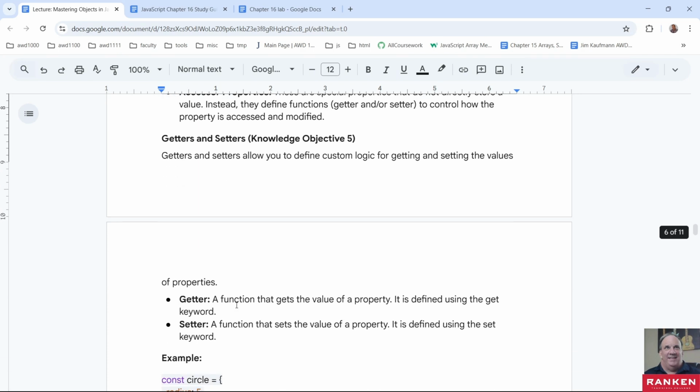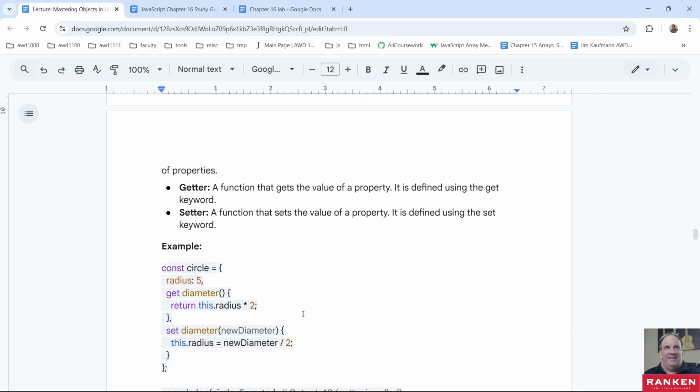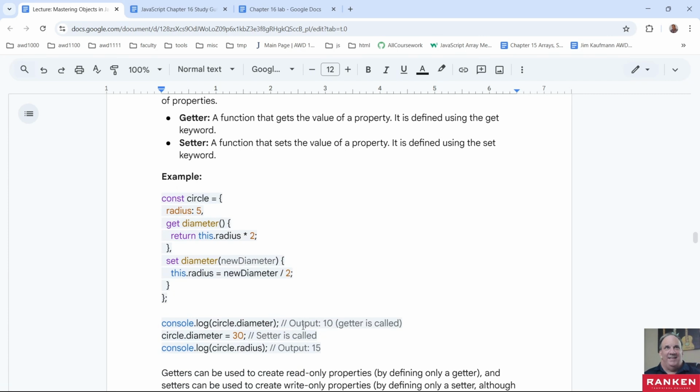Getters and setters. A getter is a function that gets the value of a property. It is defined using the get keyword. A setter is a function that sets the value of a property. It is defined using the set keyword. So here's a scenario where you've got a circle object. You gave it a radius, and then you've got a couple different functions, basically a get diameter and a set diameter.